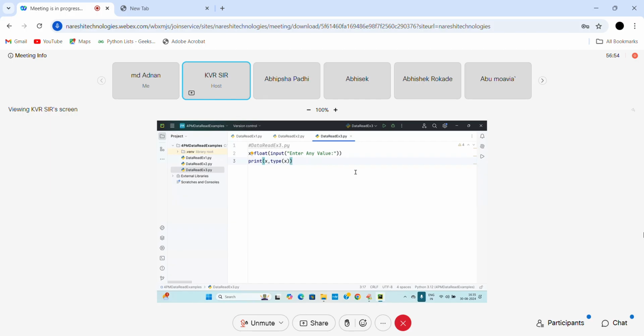So how many values do you need to read? Two values, so that multiplication can be done. Carefully try to follow. I will go to this place. Here I am writing mul_values_example1.py. Look at the various varieties of programs I will show you. Try to follow: mul_values_example1.py.